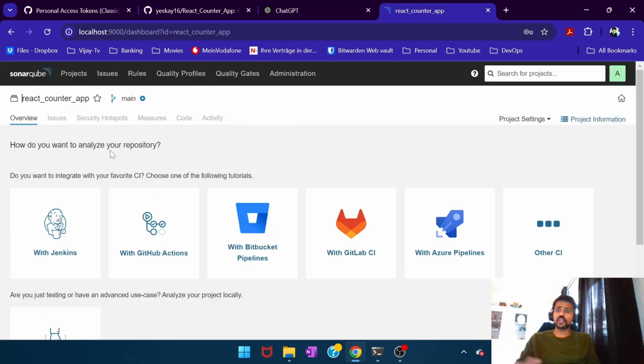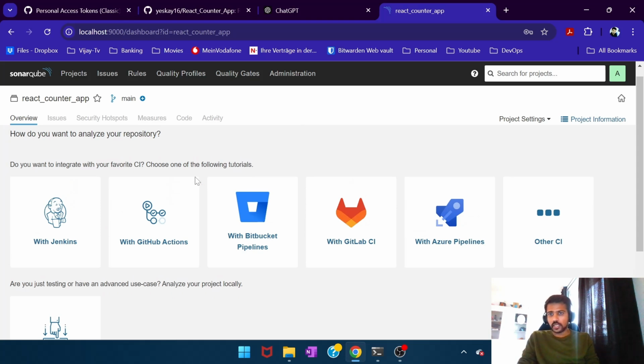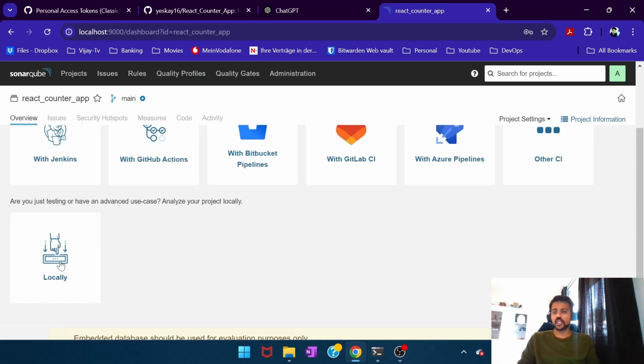So how do you want to analyze your repository? Again, out of the box, it comes with a lot of CI/CD tools like Jenkins, GitHub, all the popular ones are available. Again, for ease of use, they also give this locally option, wherein we go ahead and configure the things that we need. So again, for ease of use, I'm going ahead with locally.